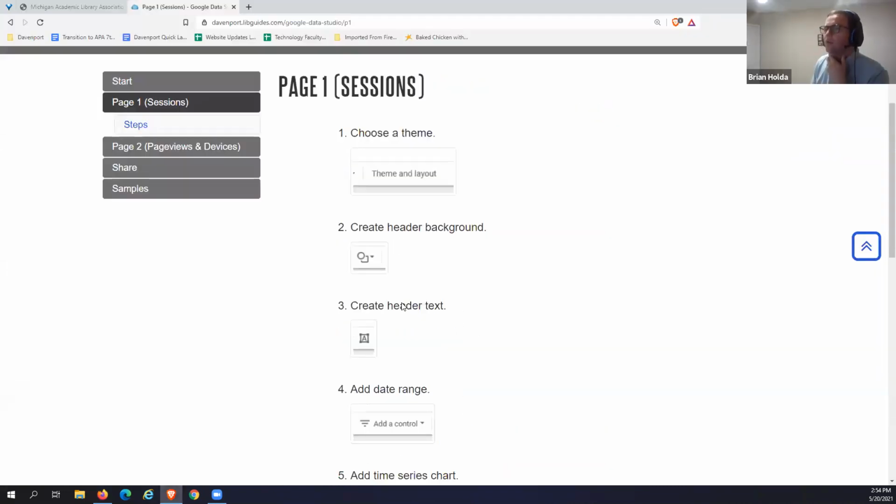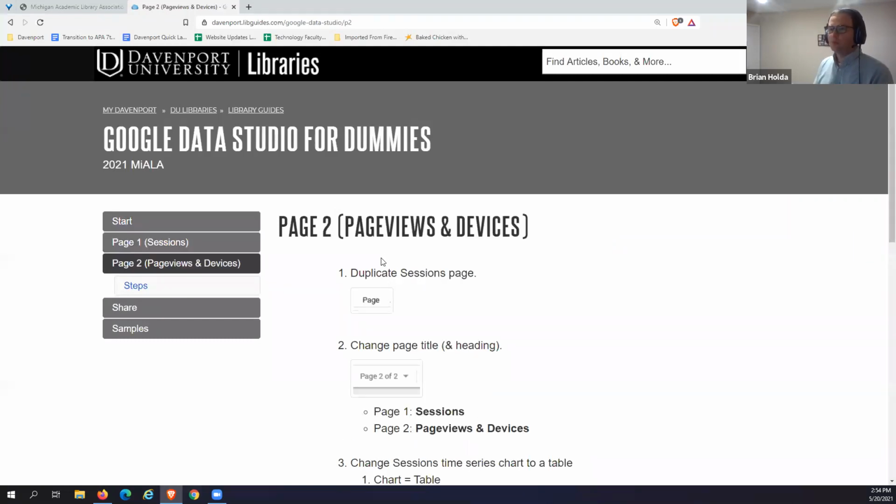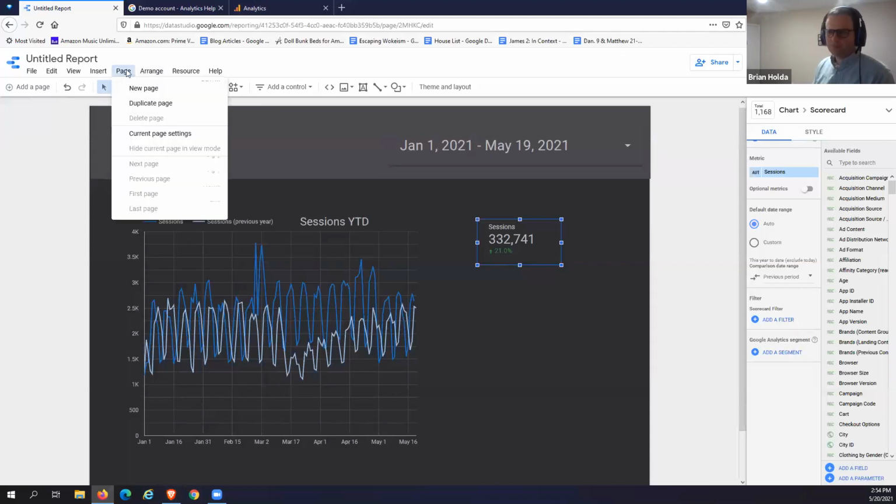Okay, so here we are. You got it set up, we did page 1. Now we're gonna do page 2, and this is actually gonna fly pretty fast because we can just duplicate our page. I'll show you that here. So step 1, we're gonna duplicate the sessions page. So we're gonna look for that page option at the top. Here it is, page. And then you just click duplicate page.